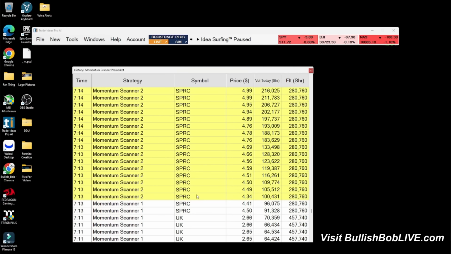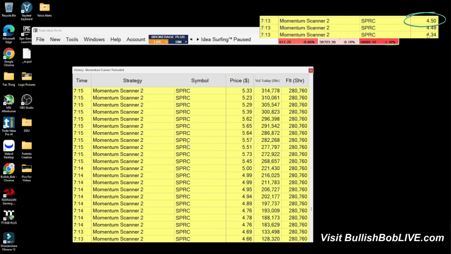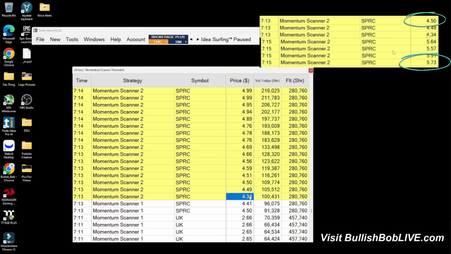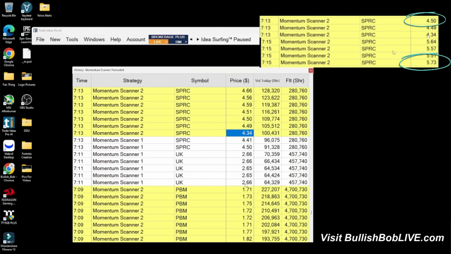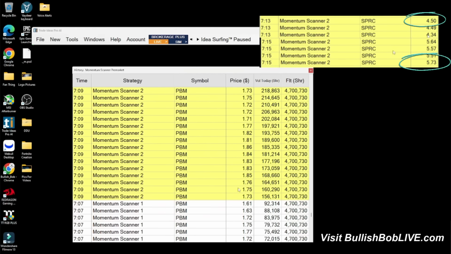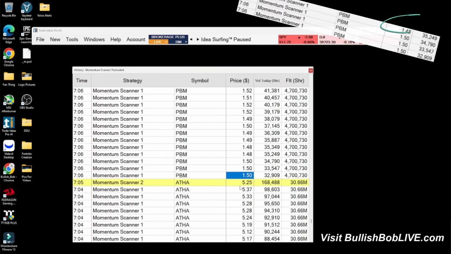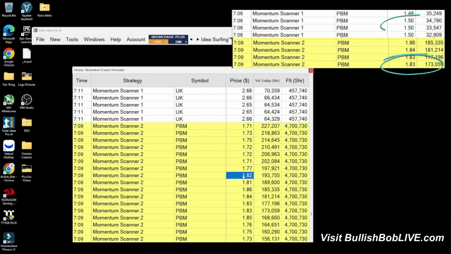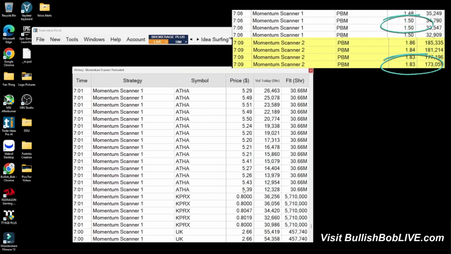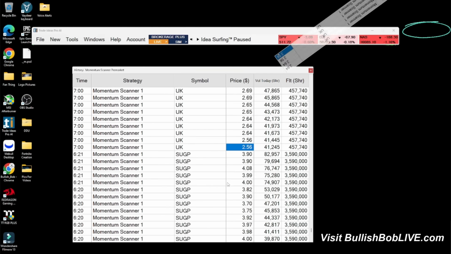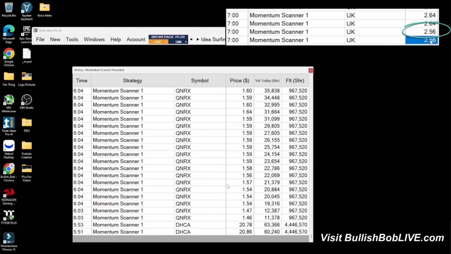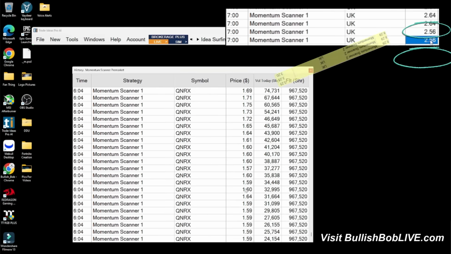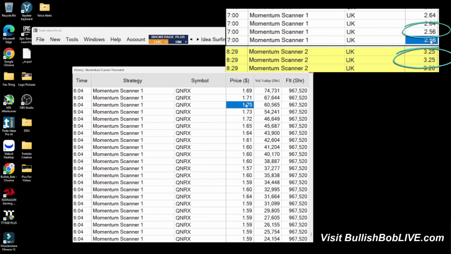So if we just go through this list, we can see that SPRC was around 4.50, 4.34 and 4.50. And we can see now it's 5.50 up here. So just shortly after, within minutes, you're getting a huge move. Now, I wouldn't necessarily trade just off of the scanner, but as I scroll down here, like PBM, 1.50 was the first alerted price right there. We can see 1.73, 1.75 here. So you're getting 20, 30 cents on that move. Let's see UK at 2.56. We'll see if we see any results on UK above. QNRX, so let's see, QNRX goes up as well.